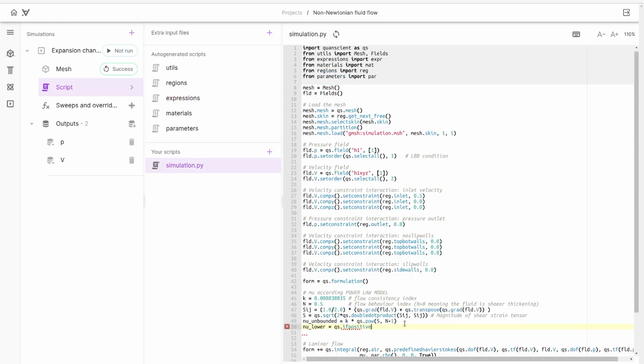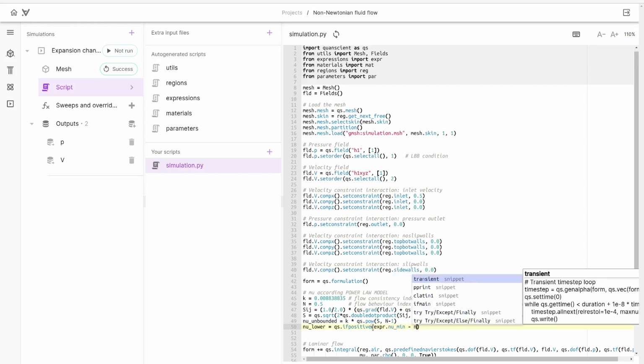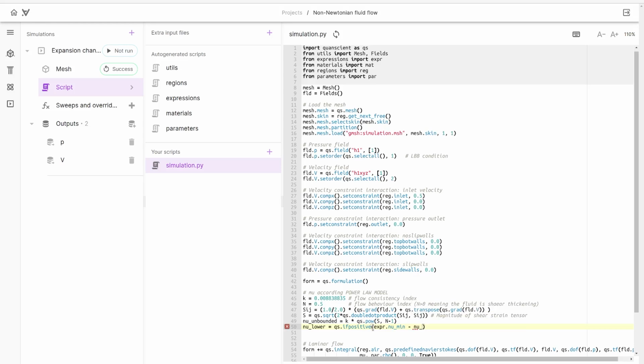To do so, we use the if positive function which checks the condition and accordingly calculates a value for a true condition and a false condition. So the expression that we want to check is expression dot nu minimum. If this condition is true, then we bound the viscosity value to nu minimum, else we do not.